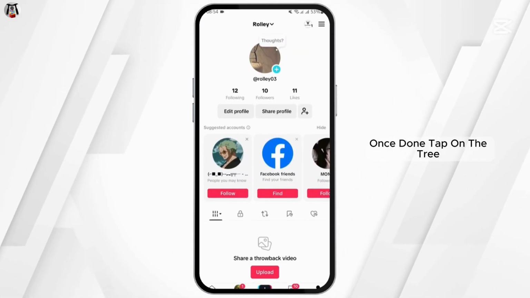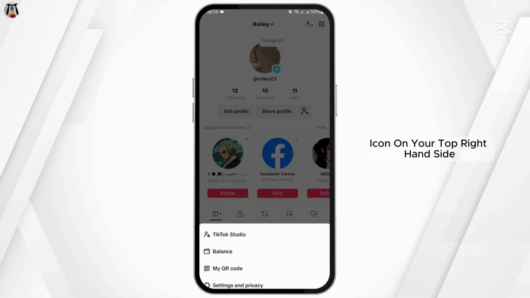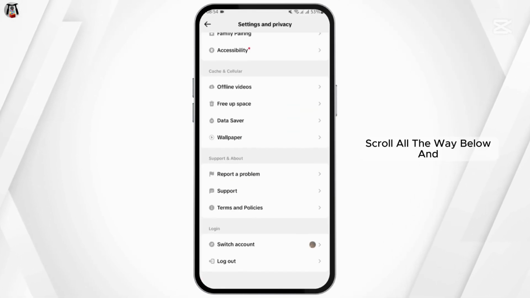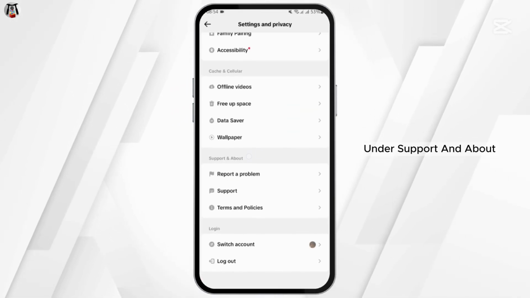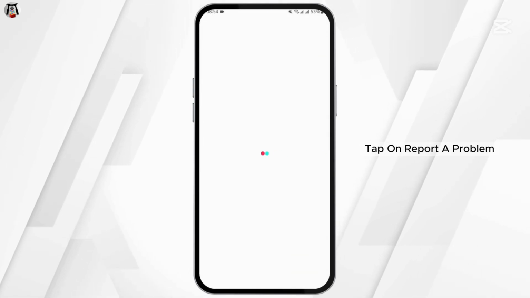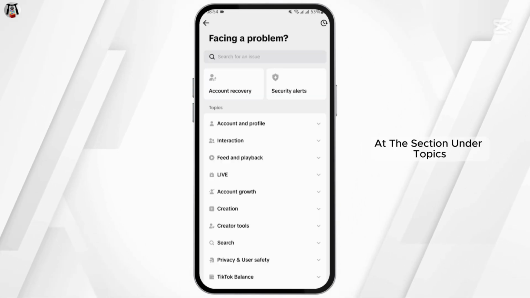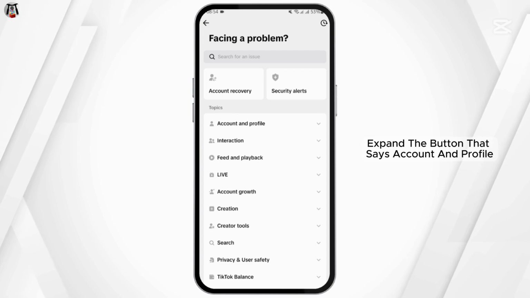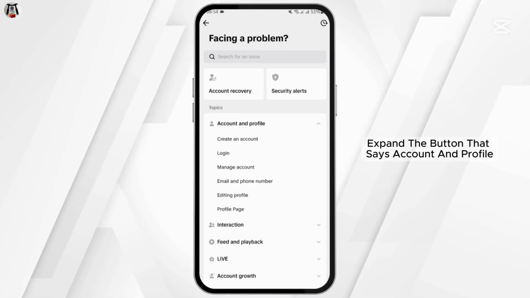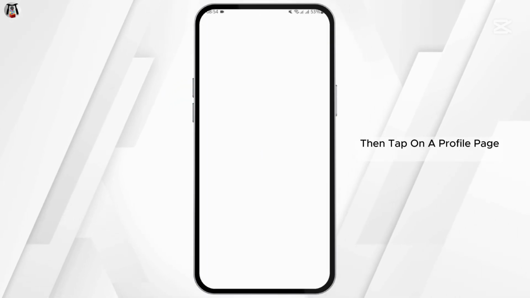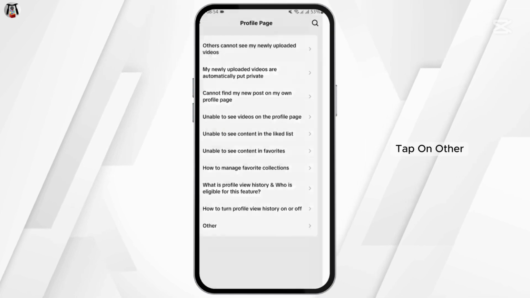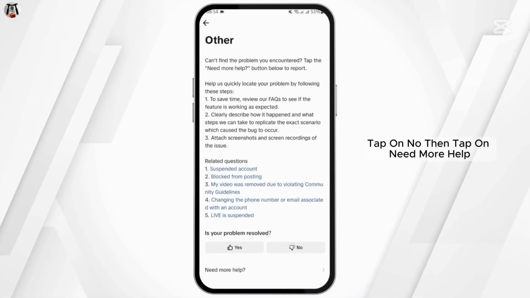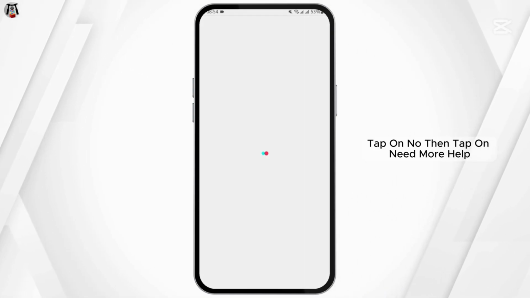Once done, tap on the three-bar icon on your top right-hand side, go for settings and privacy. Scroll all the way below and under support and about, tap on report a problem. At the section under topics, expand the button that says account and profile, then tap on a profile page at the bottom options. Here tap on other, tap on no, then tap on need more help.